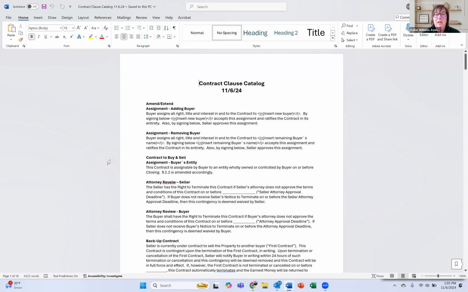Also by signing below, seller approves this assignment. So if you're moving it from Stacy Timmerman to Stacy and Ben Timmerman, then it would be Stacy assigning it, and she's assigning it to Stacy and Ben Timmerman. Okay. All right. Assignment removing buyer.